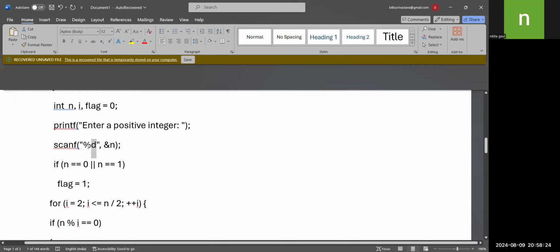%d, this is the syntax of scanf. %d means format specifier. n, which type of number? This is integer type of number. d is the format specifier for integer. This is ampersand. Ampersand is the address of n. Address of n means variable only takes place in a memory. So it will give the address of n.